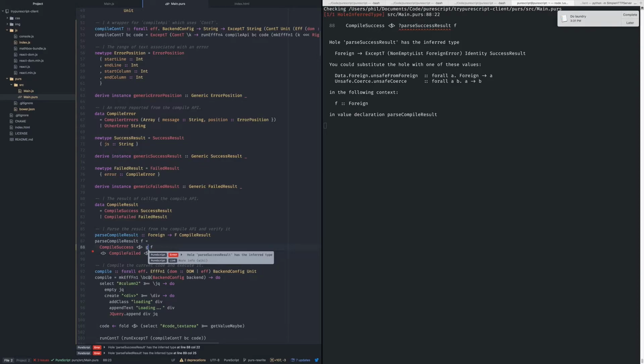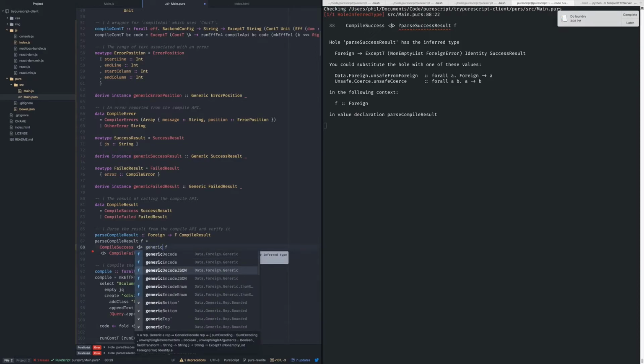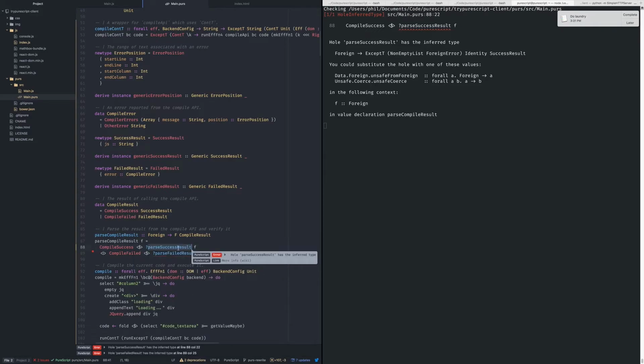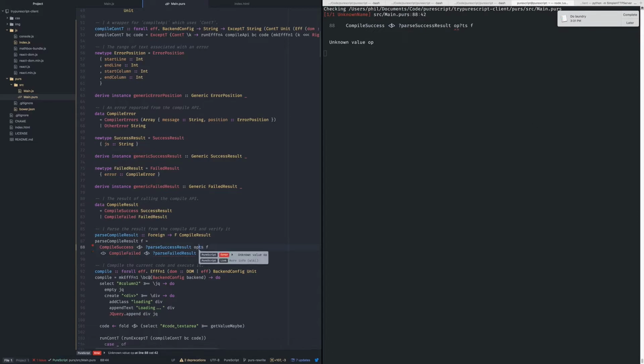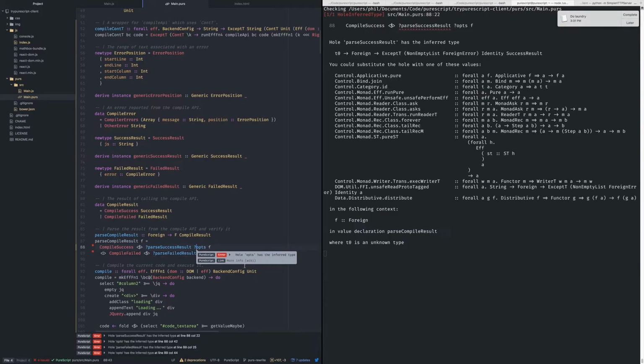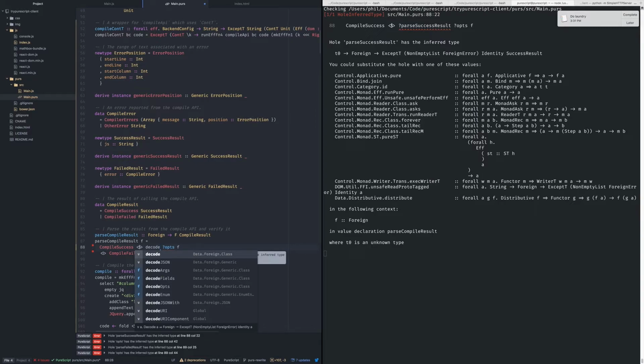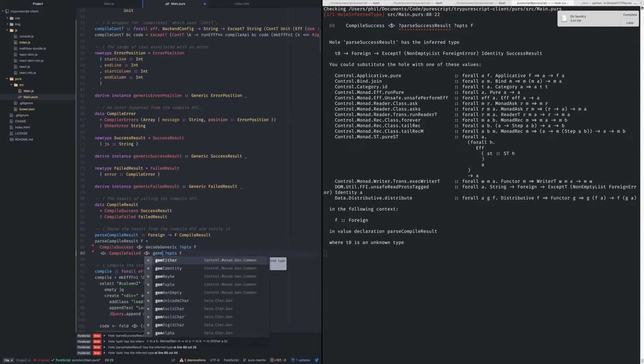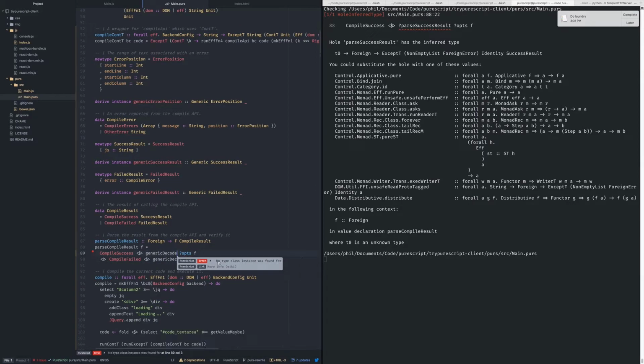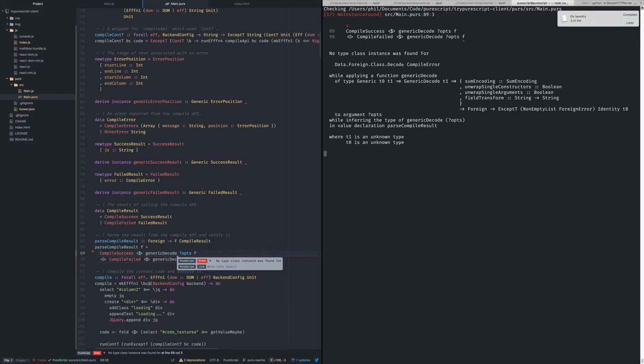Let's see. So maybe we can use generic decode. Generic decode. Okay. So this. Oh, because we need to provide the options. That's why. Maybe if I leave a hole for the options, it will figure out what to do. Whoops. Okay. Now we have a lot of suggestions. Okay, I'm pretty sure that what I want here is decode generic. Or was it called generic decode? Generic decode, I'm sorry. And now options, okay, so we need a decode instance for compile error.